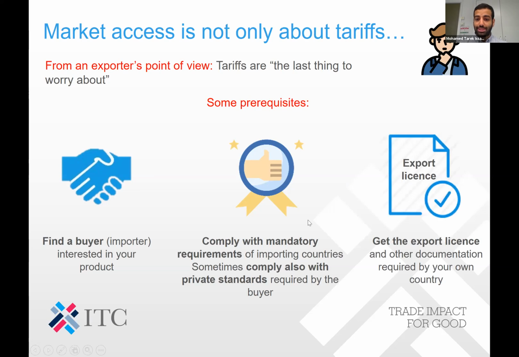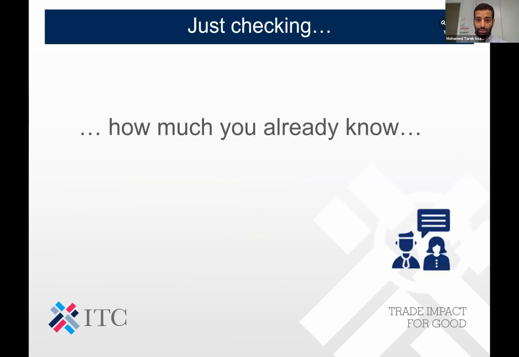Also, I need to get some documents in my home country. I need to get an export license, for instance, in order to be able to export. So that's why we always need to look at non-tariff measures as well when it comes to market access. Again, I will stop sharing my screen before I continue with the theoretical part on non-tariff measures.